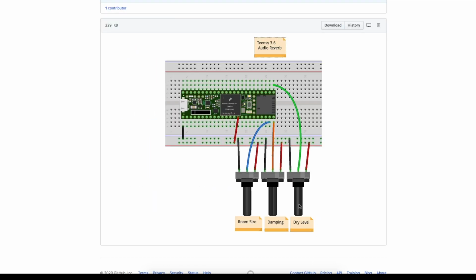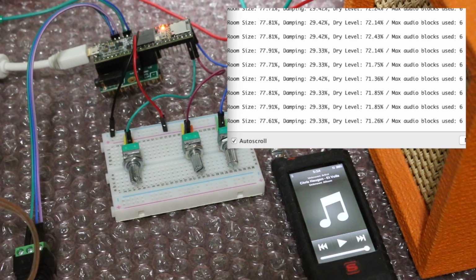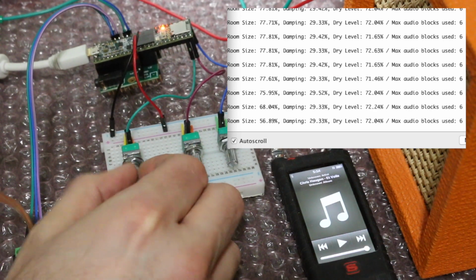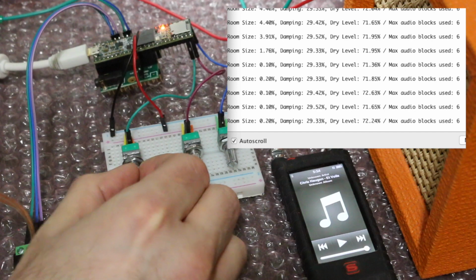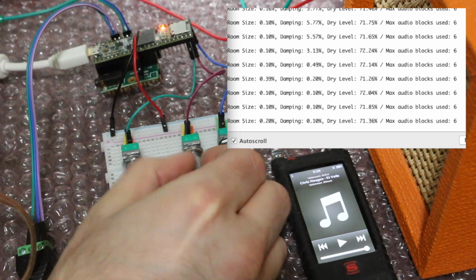I forgot to actually turn on the camera, so I have a screen capture, and I have audio, but there's no live video of me turning the knobs and playing and pausing the audio on the MP3 player. So I'll do a very quick demo right now.